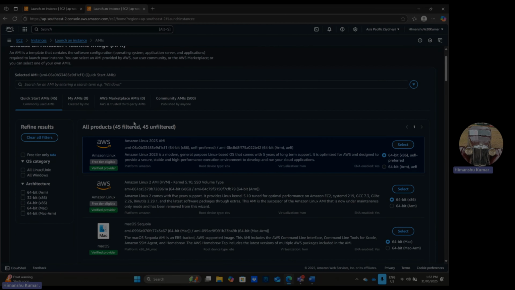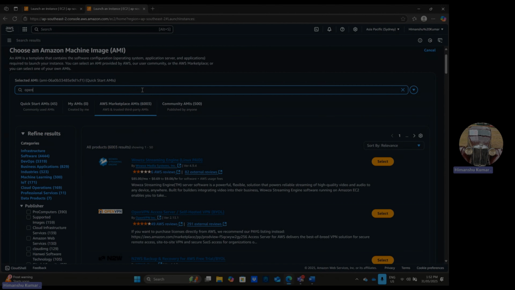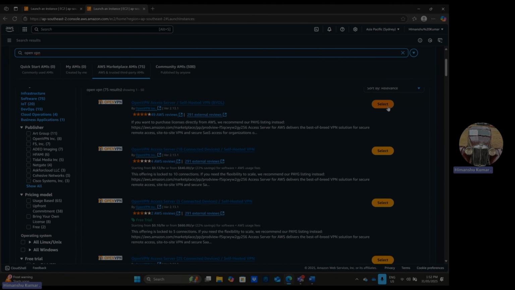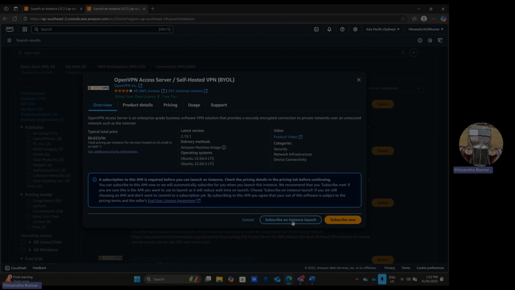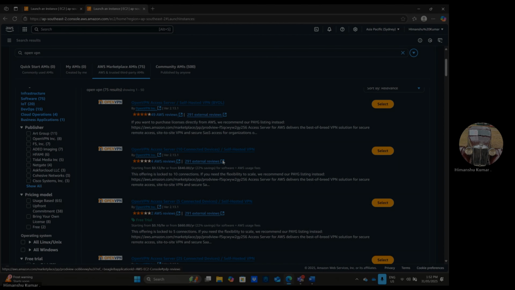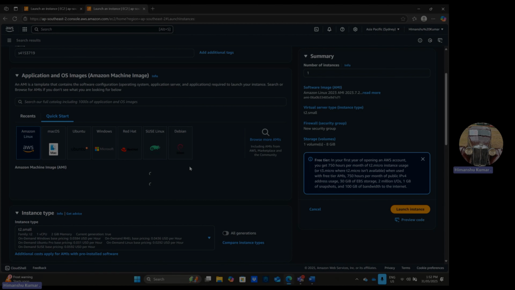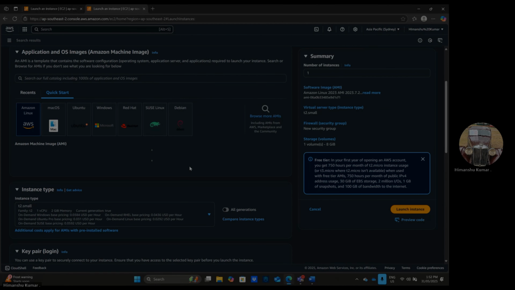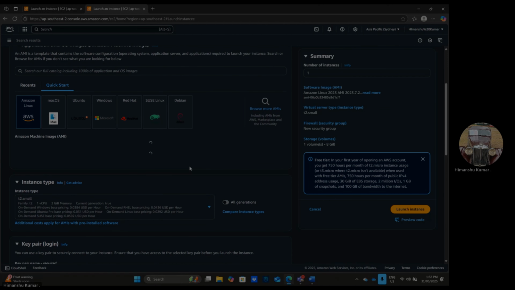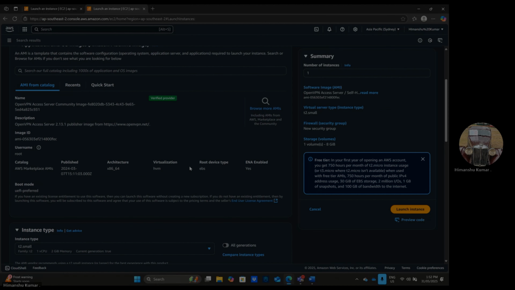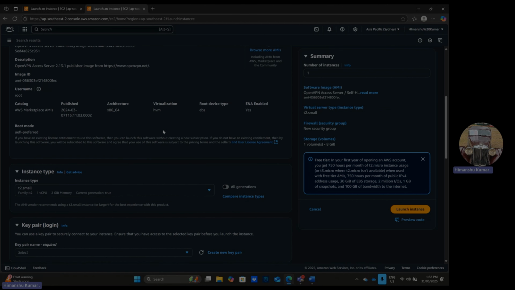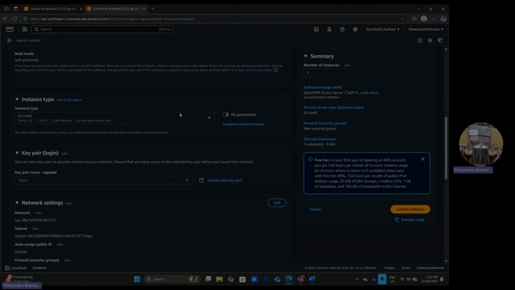I'll go to the AWS Marketplace and find the most suitable one, which is OpenVPN. This one. Then I click on subscribe on instance launch, and it is taking time to reload the page. Once it is done, I'll go to next and find the instance type.